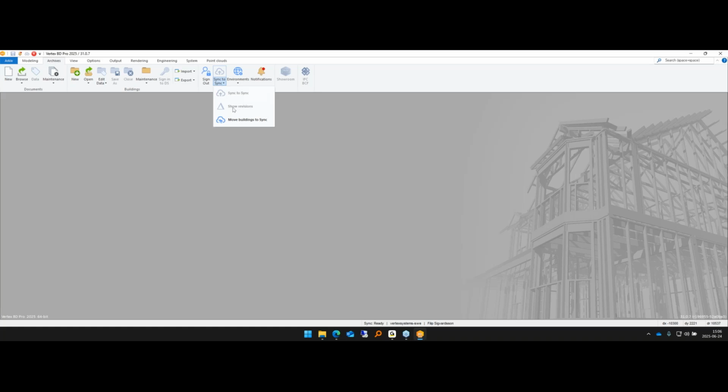The next button is show revisions. Both of these are of course only accessible when you're inside a building. That's why they're grayed out now. So show revisions will of course show your revisions on that building. And then the third one is move buildings to sync, which Kim described earlier, where you can move your local buildings to sync automatically, so you don't have to do it manually.